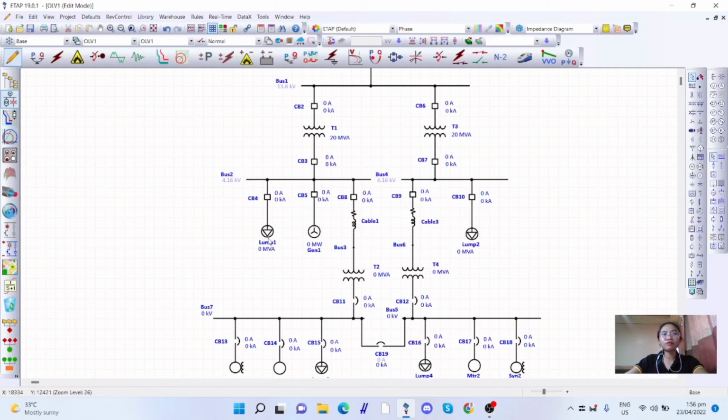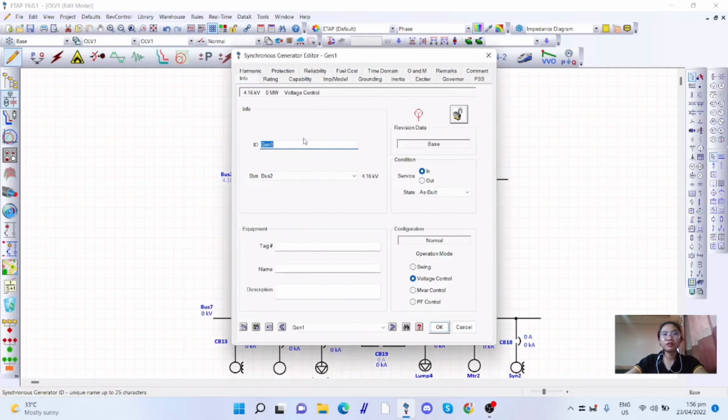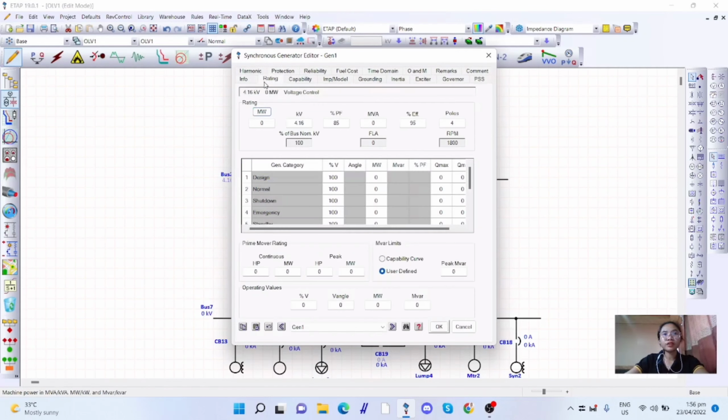And then for the generator, so the operation mode of generator is voltage control. For the rating, on the given network, its rating is 7.5 MVA and 80% power factor. So it's 7.5.